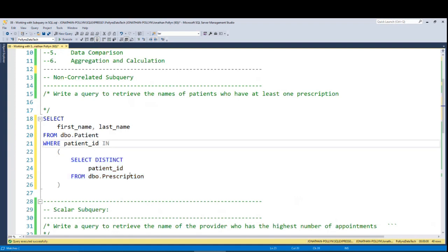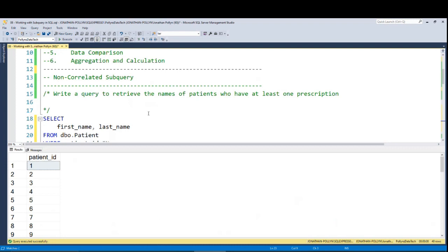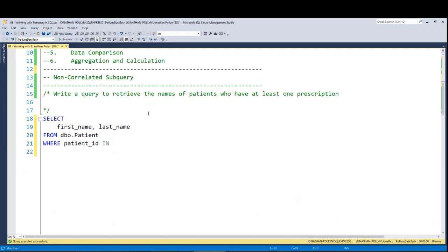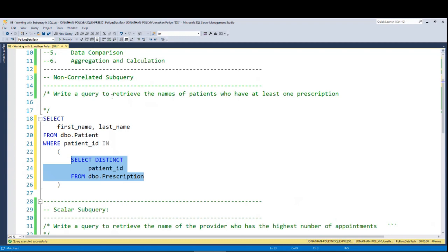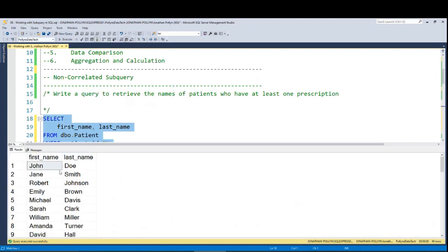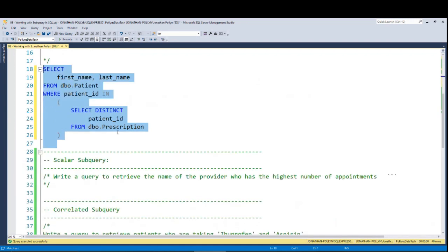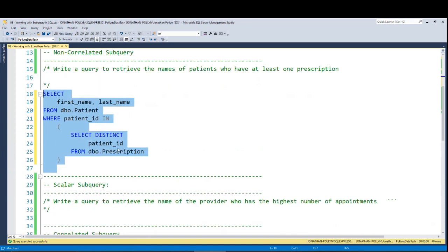So what am I saying? This, I can run by itself. That shows that it is a non-correlated subquery because it is not dependent on the outer query. And now I am saying everything that I returned here, I want to find the patient ID that corresponds to one of them. So now if I run the code in this manner, I get these 40 people, and these 40 people are the ones that have at least one prescription in the table, right?